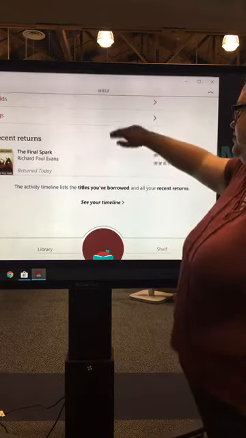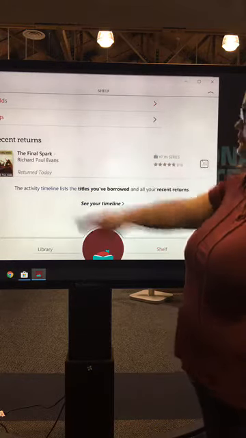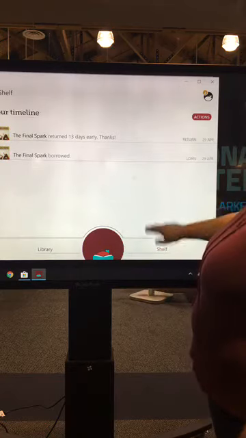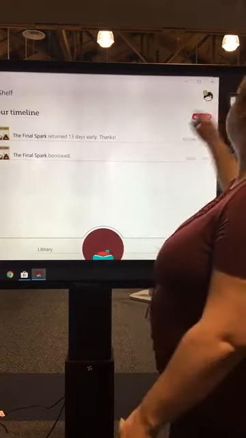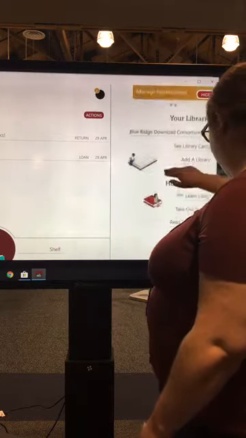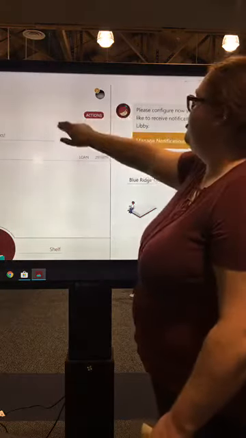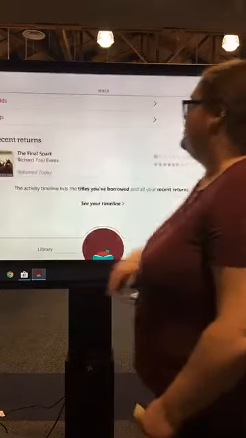So that was going to your shelf, down to the bottom, and this is going to show you your most recent returns, and then you go in to see your timeline, and it's going to show you everything. And if we had more than that, you'd be able to scroll through it. So I think that was everything in the account tab that we need right now. But just be aware that that account tab is going to let you do some extra things and get some extra help.